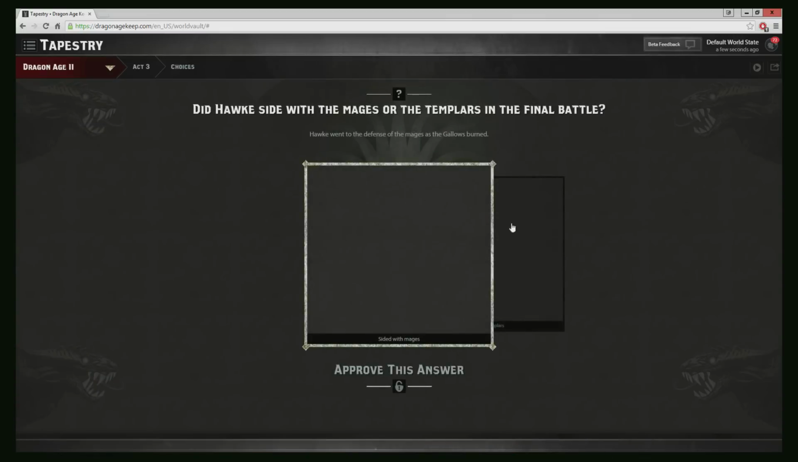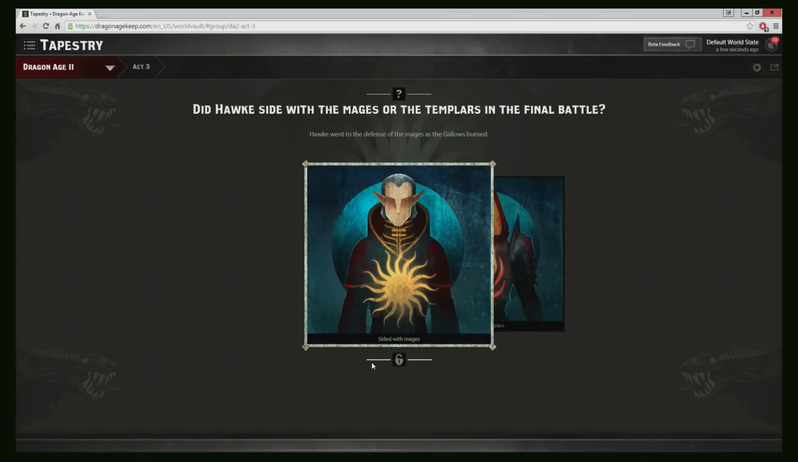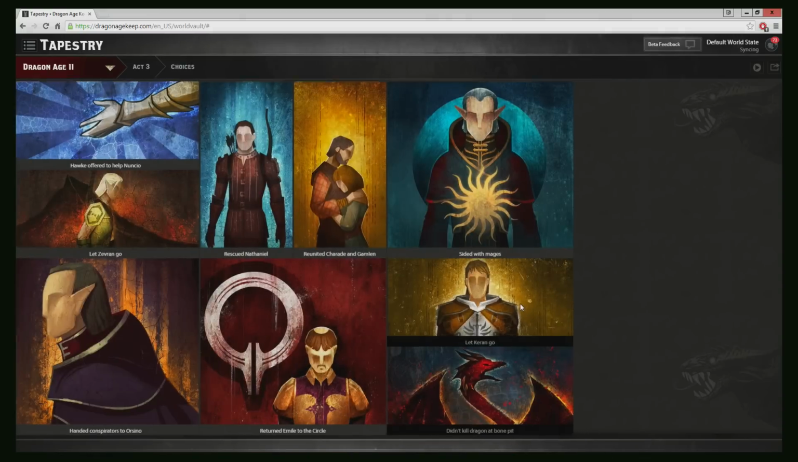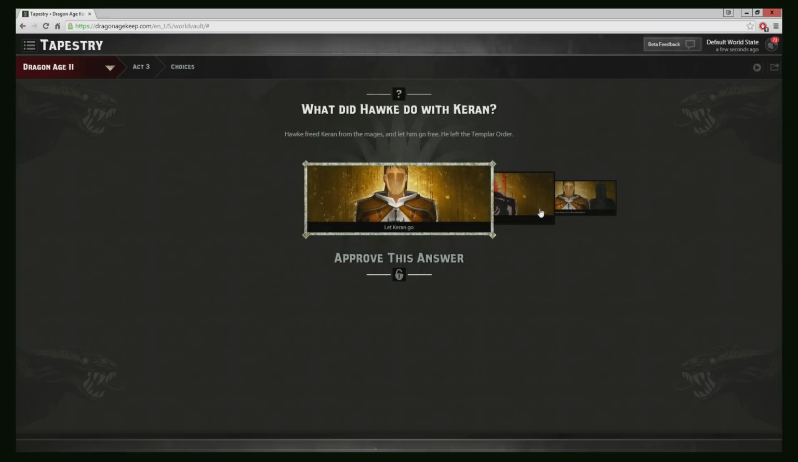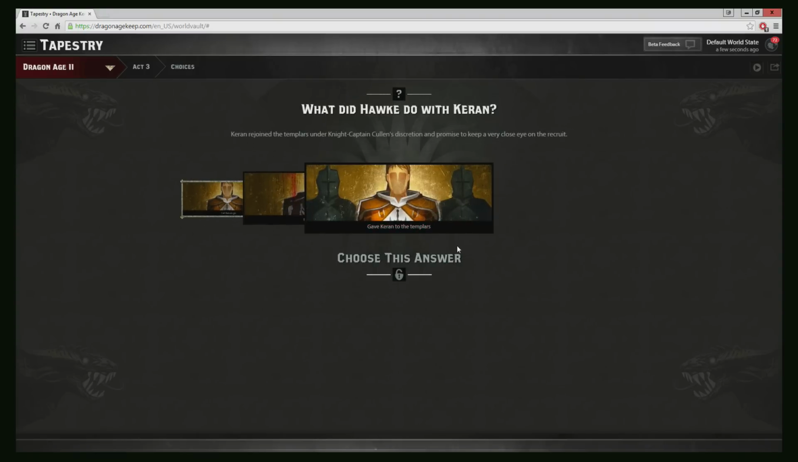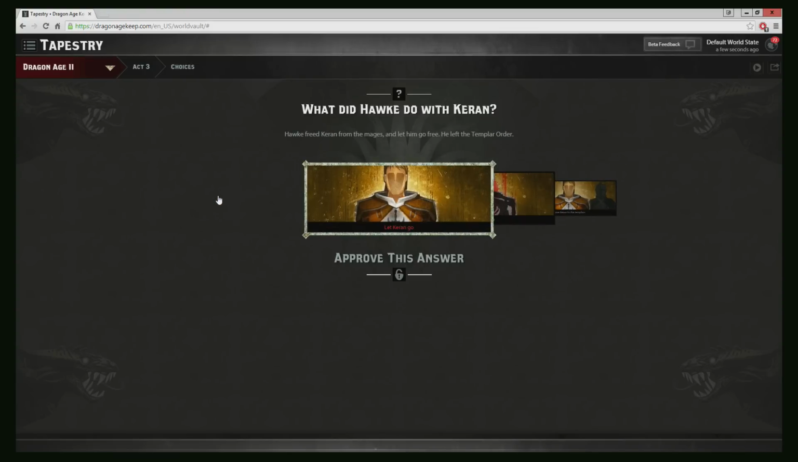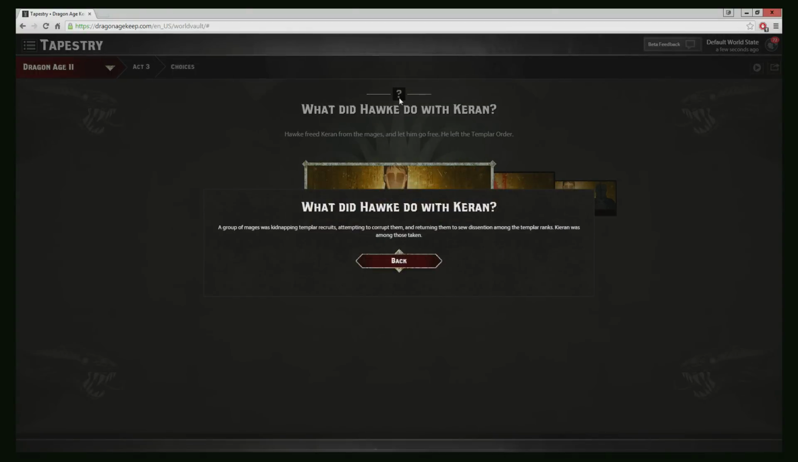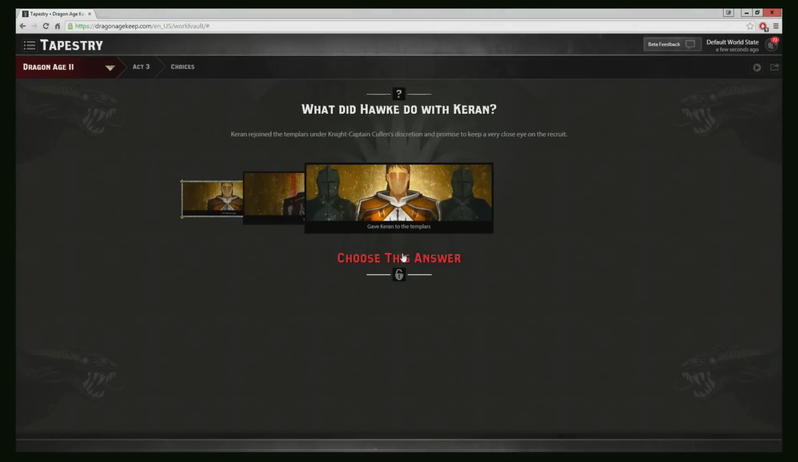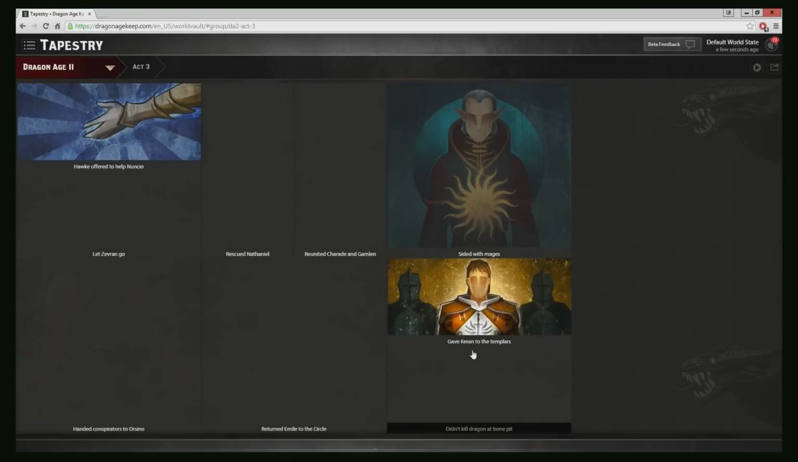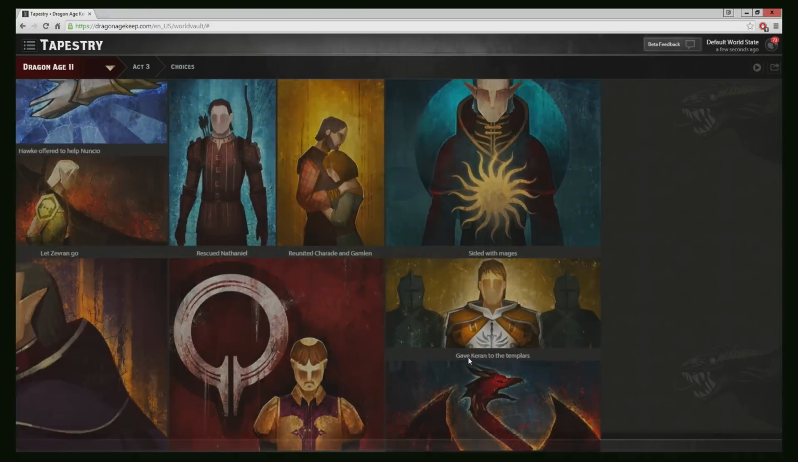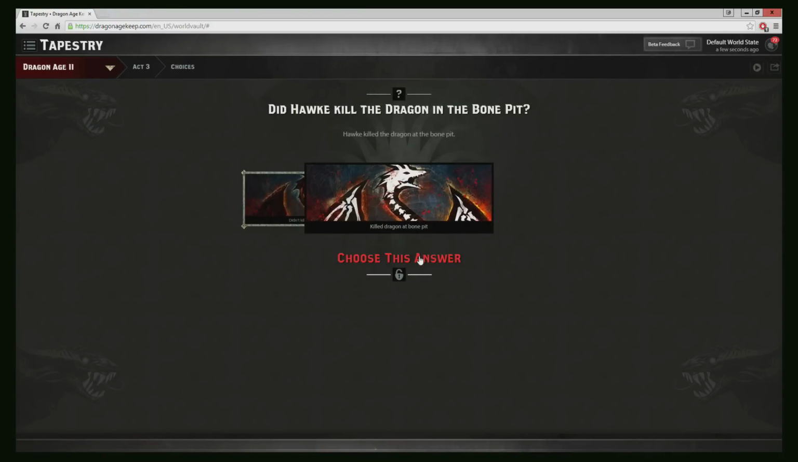In the final battle, we sided with the mages because the Templars just went crazy. Hawke freed Karen from the mages, let him go free. He left the Templar Order. Oh, I gave Karen to the Templars so he could feed his family. I, in fact, did kill the dragon at the Bone Pit.